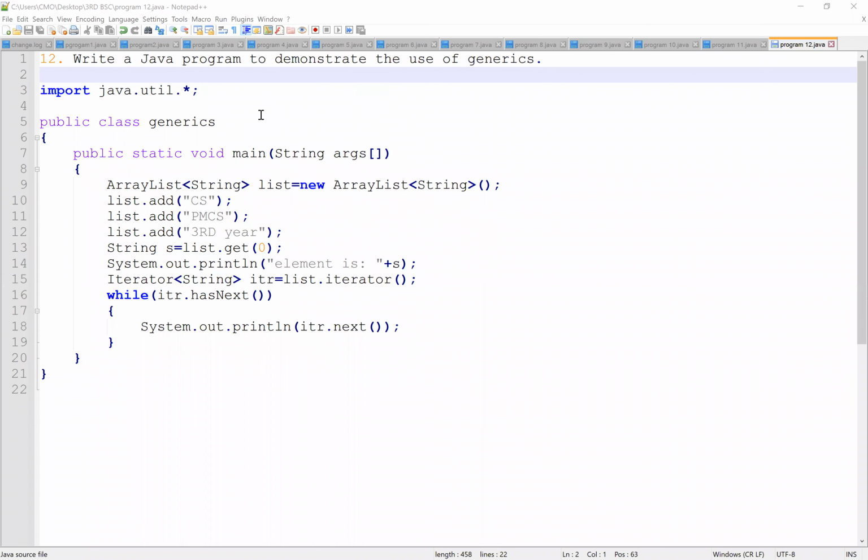This is our generic program. First we need to import all our import files. Then we need to create our class like as usual. Then we need to write our static main. Next comes the important part, that is about generics.